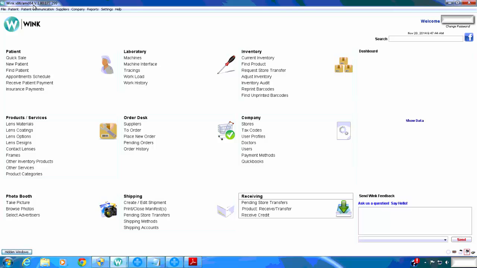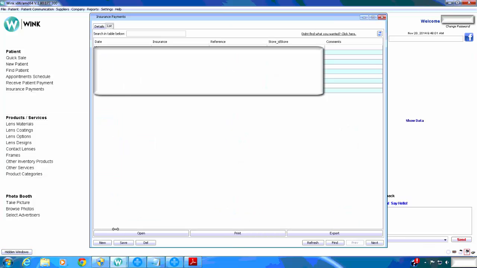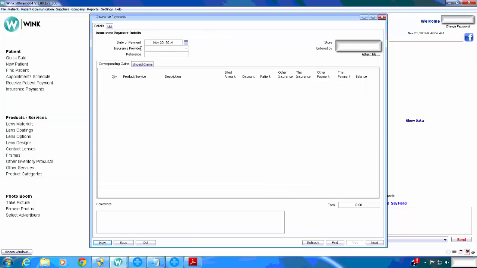You're done, but the insurance still owes you that $325. So how do you receive a payment from insurance? You click here under Insurance Payments. These are all the payments you've received so far, so you're going to click on New. You're going to say, who's my insurance provider?